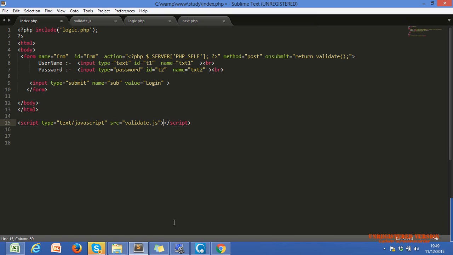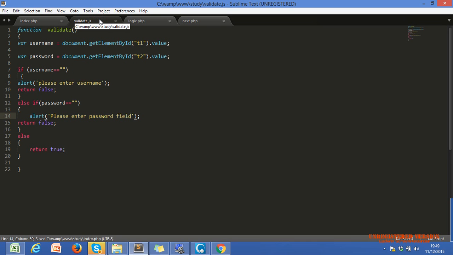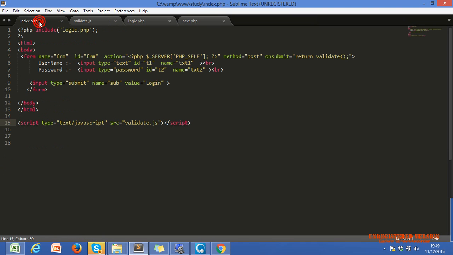In that file we have the logic of our JavaScript validation. Now tell me, is there any confusion, Nazar? Not really, no. If you have any query or want me to repeat anything, you can say that.